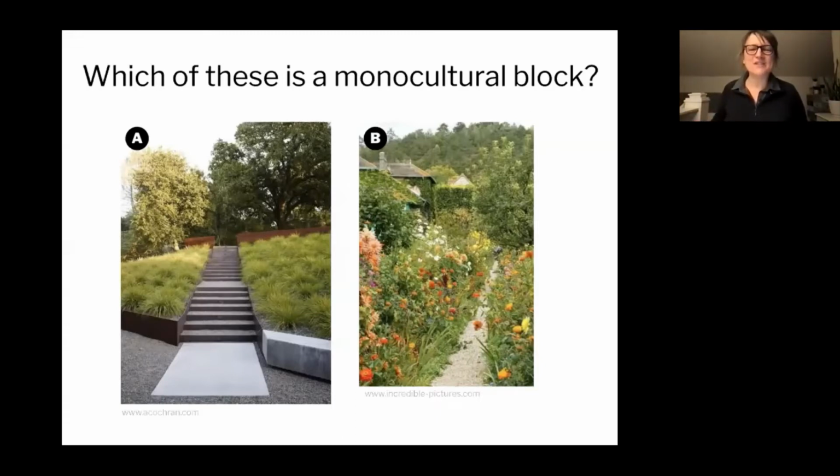And like I said, this is actually one of the first ones. This is one of the easier ones, but of course, monocultural, mono means one. So a lot of you probably figured out that one means a lot of one plant. So the first one on the left side would be the monocultural block. So yes, the 98% of you got that right, which is awesome.